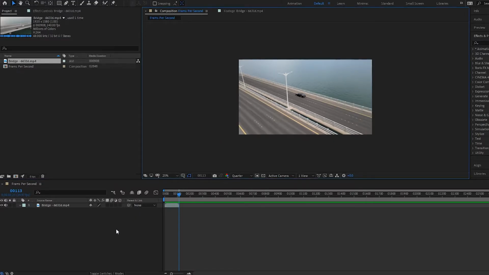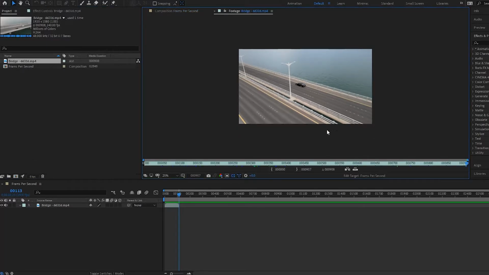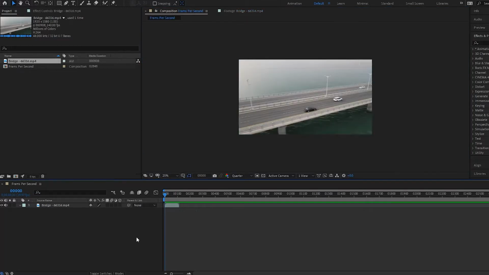Now there's something very interesting that we should look at. If you go back up to your footage here and we go to the end, you will see that there are 907 frames in the clip. But down here, if we go to the end of our clip, we see that we only have 113 frames in the clip. What happened? Well, basically, since it got shorter, After Effects had to actually drop some frames in the composition.